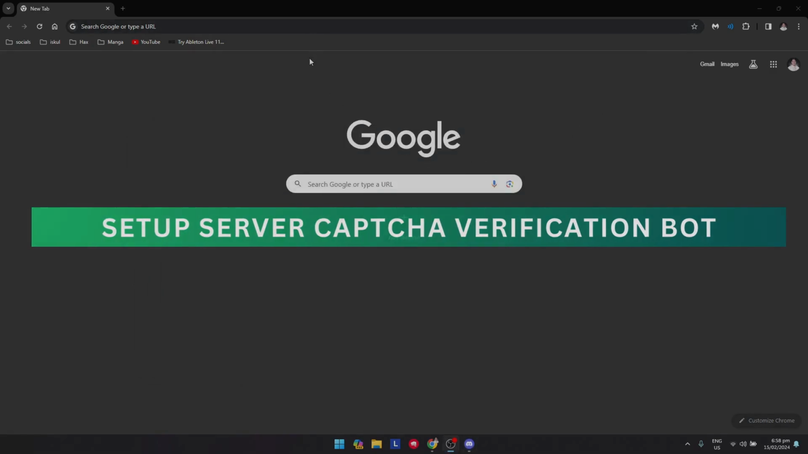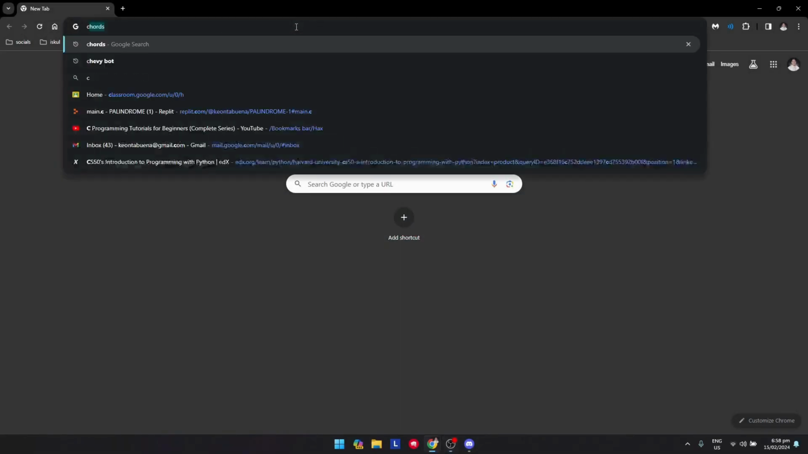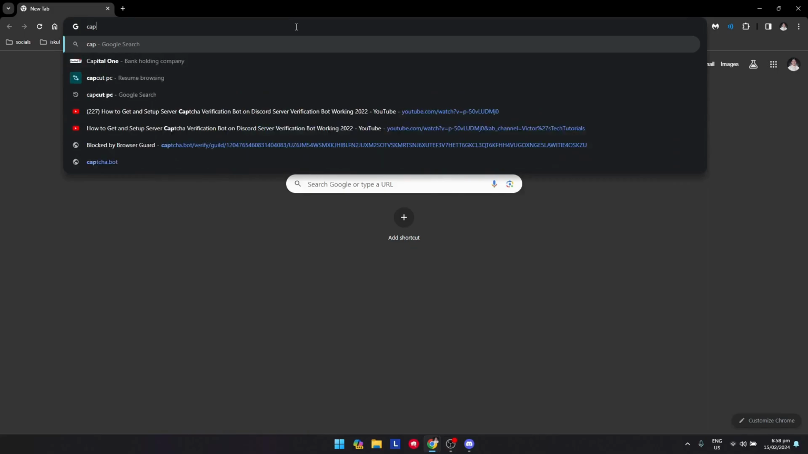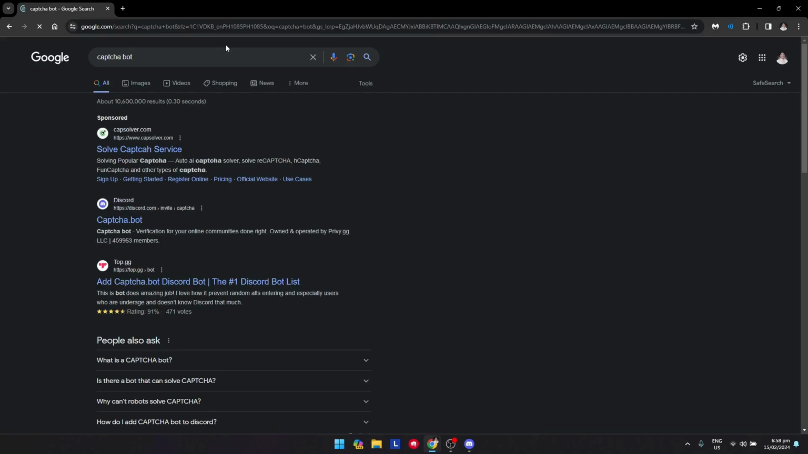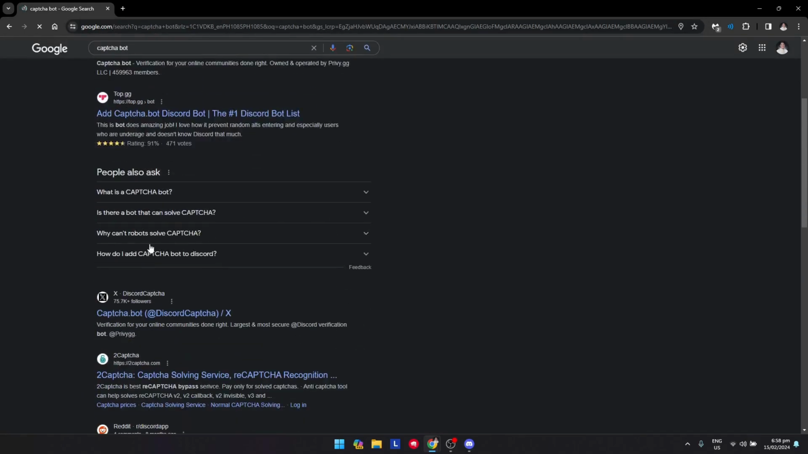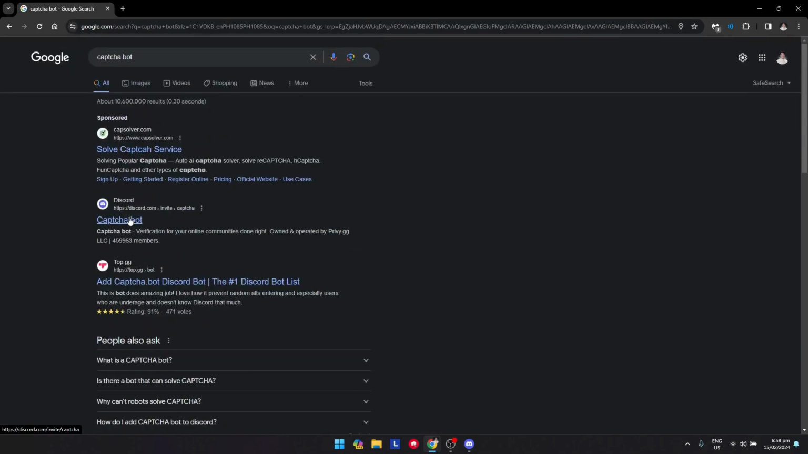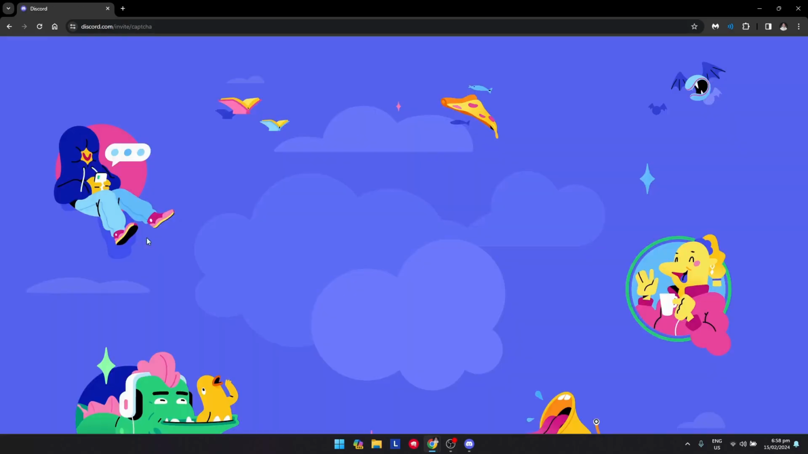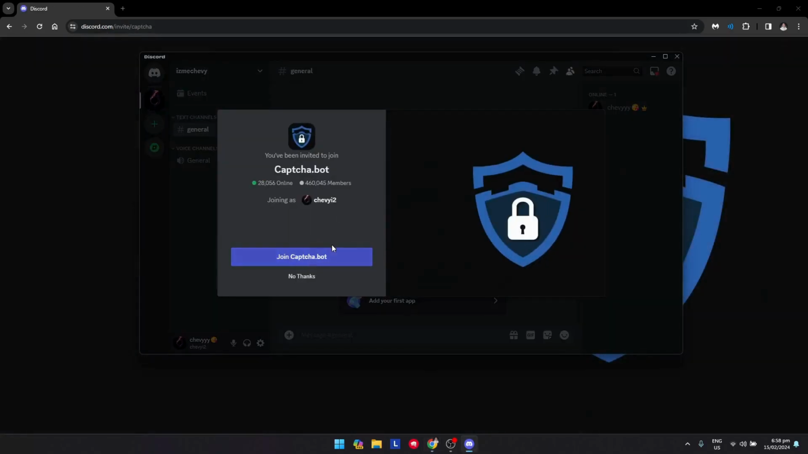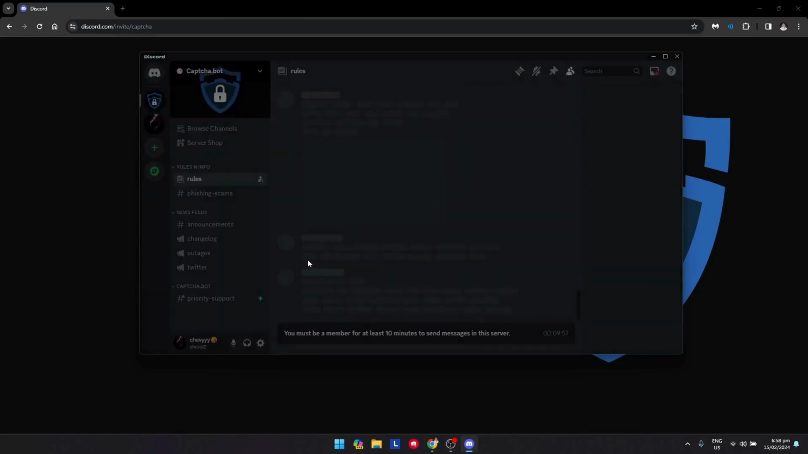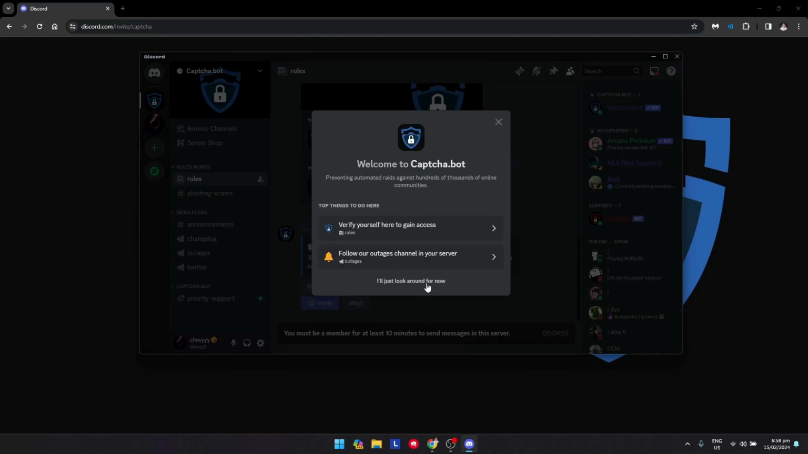For this video I'm going to show you how to set up your Captcha verification bot in Discord. So first, what you want to do is search for Captcha bot. As you can see, go on this one, and here you'll be redirected to your Discord, and just click on join Captcha.bot, and you'll just go here.